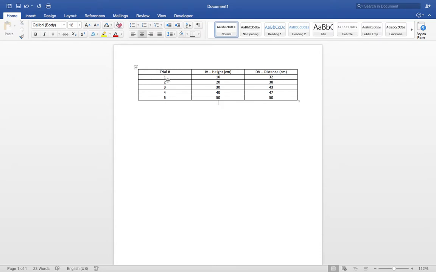So I've got my trial numbers. I've got my IV, my DV. I just made these up, guys. These aren't good numbers. I didn't measure any of this. I might have height versus distance. So I've got my numbers.